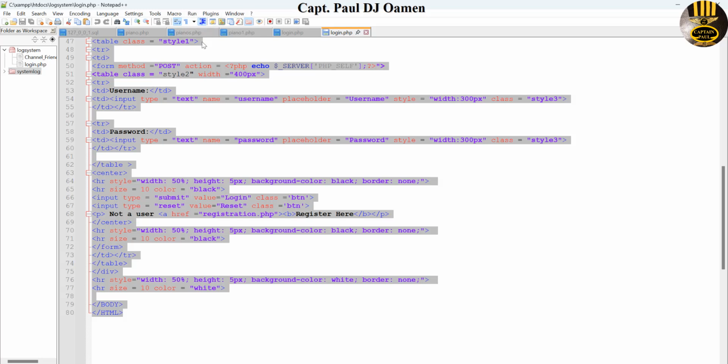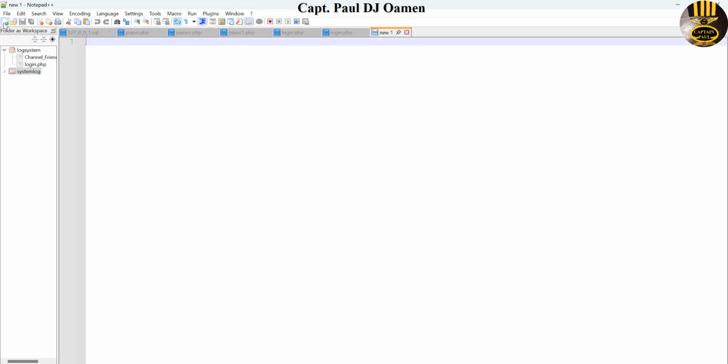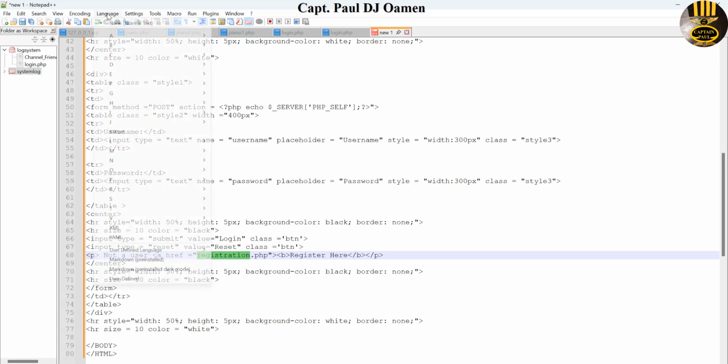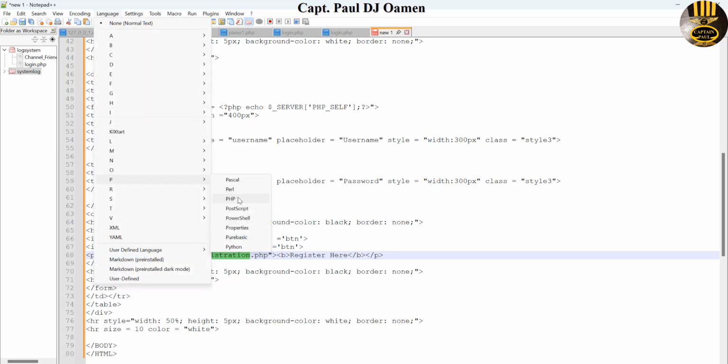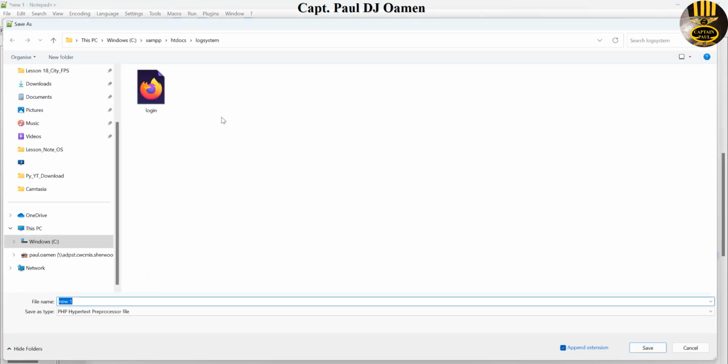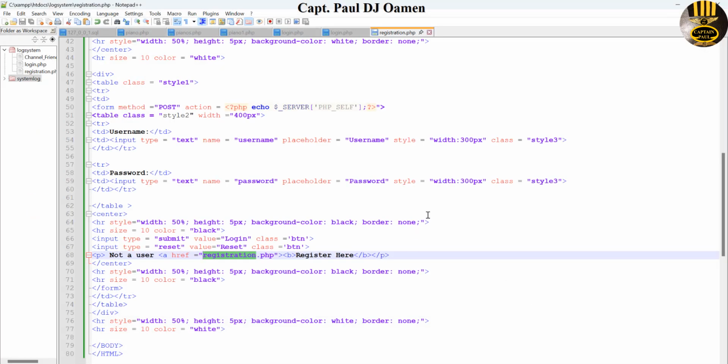So let's just copy that, and I will open up a new page entirely. And this is a very new page. Let's paste that in there. I will save it as registration.php. Okay, so just copy that and let's go to language and change that to PHP. Now go straight to the file and save as. I'm going to save it right in here inside my folder called system log system. Paste that in there and just click on save. There we go.